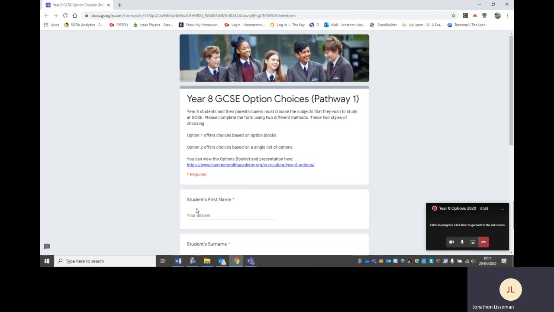When you click on the link, if you are a Pathway 1 student, which is nearly all the students, that means that you will have to choose at least one humanities subject, that's geography or history, in your options, and you must choose Spanish. You can choose them in any order or in any option block that you wish, and you are left with two free choices. So I'll just take you through the form now.